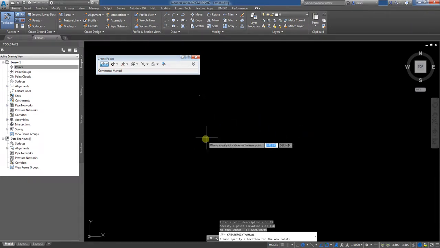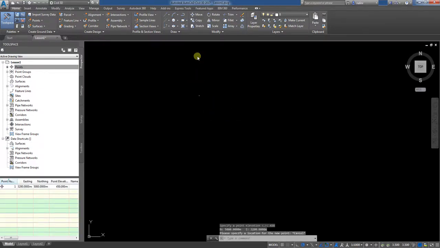It's now asking for the coordinates for the second one. So I press escape and close this. So I can see my point is created here. Just say you can't see it anywhere.